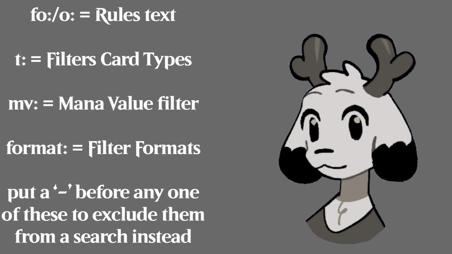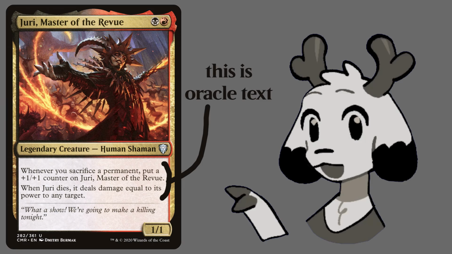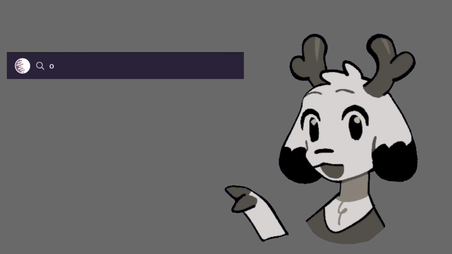In this instance, we would want to use the most basic and important function, the Oracle text, shortened to O. Oracle text is just a fancy term Wizards of the Coast likes to use to describe the rules text of a card to confuse you. Even though O exists as a function, I recommend always using the FO function, which stands for full oracle, which will also search reminder text. For any function word like this, you must immediately follow it with a colon and then the query. So the query we actually want to find cards for Jury here will be FO:sacrifice.